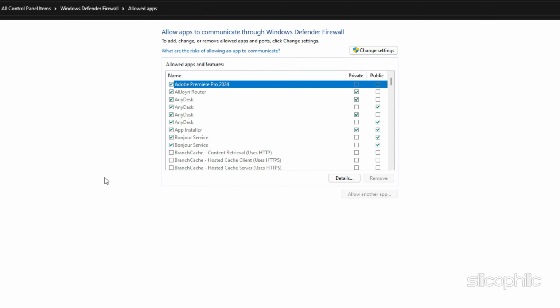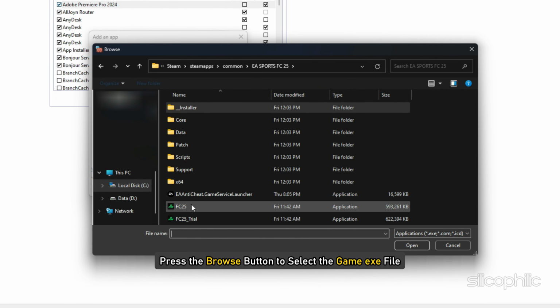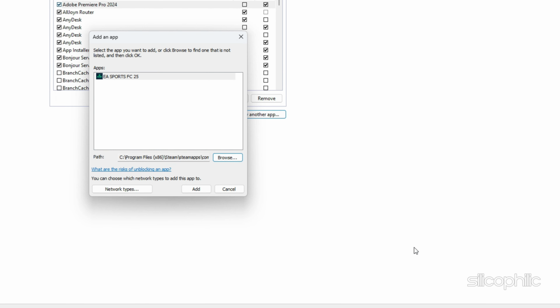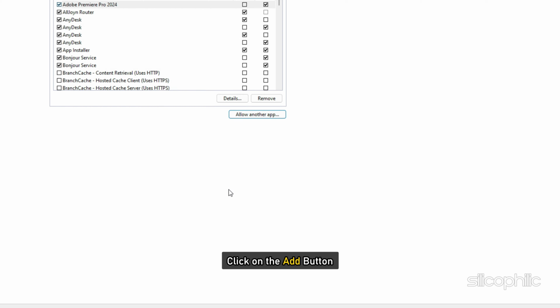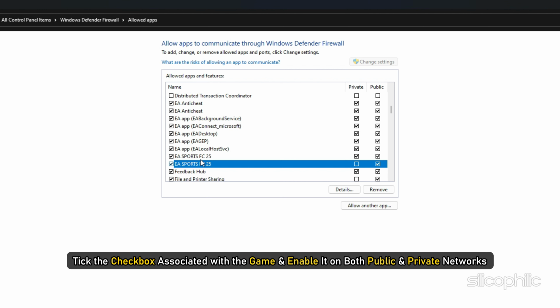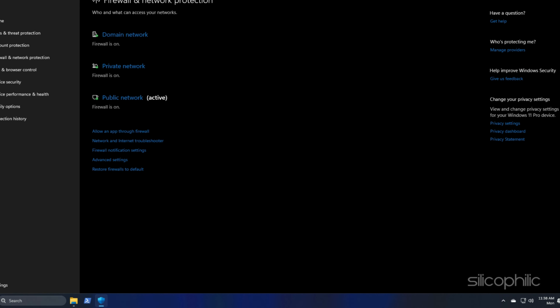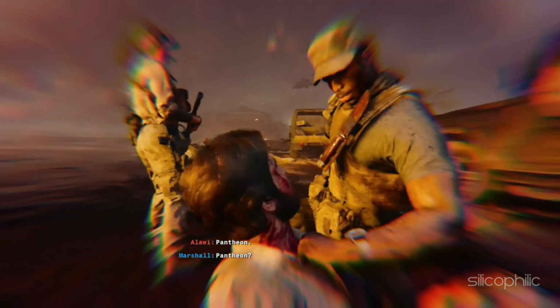and then press the Change Settings button. Next, click on the Allow another app button and then press the Browse button to select the game exe file. Click on Open and then click on the Add button. You will now see the game under the list of allowed apps and features. Tick the checkbox associated with the game and enable it on both public and private networks. Once done, you can press the OK button to save changes. Now, you can relaunch the game file and check.